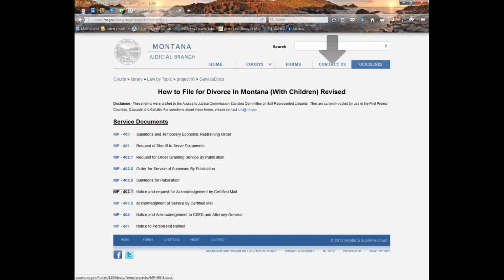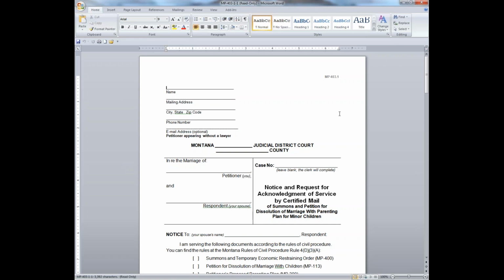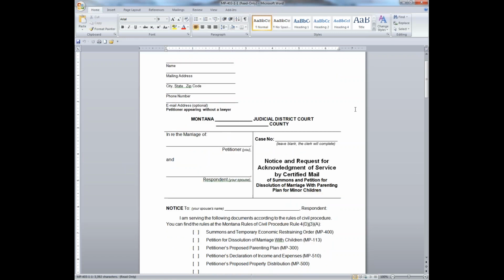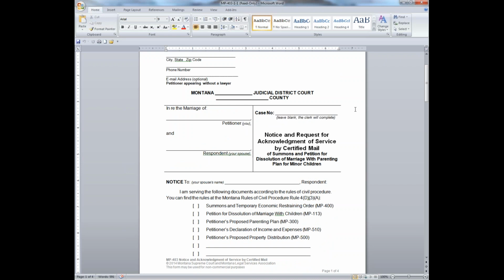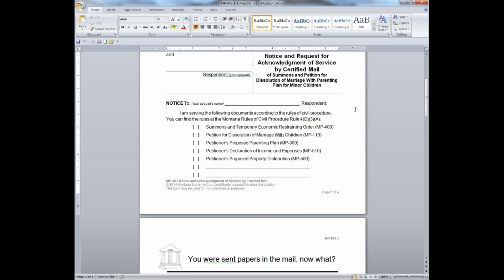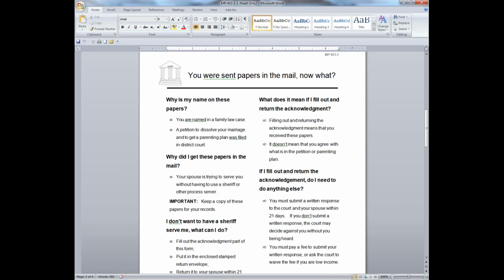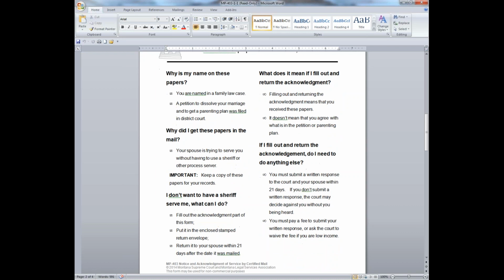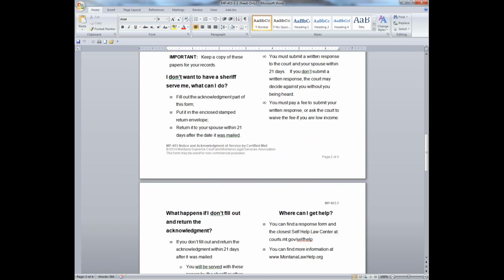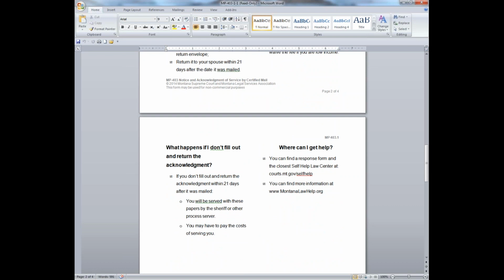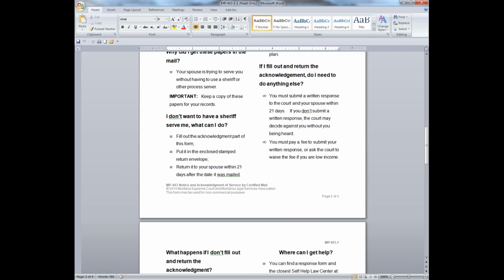So the notice and request says to the person, hey, I am sending you these documents, and please sign the acknowledgement, which is a separate document, but it includes some instructions, bullet form, easy to understand, what's going on here, what does this all mean. There's information, and there's actually 2 pages of this, set up as questions.